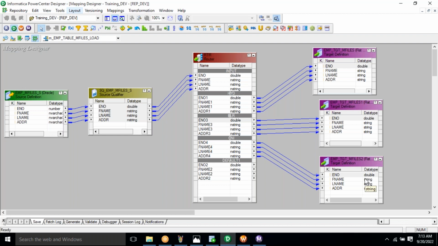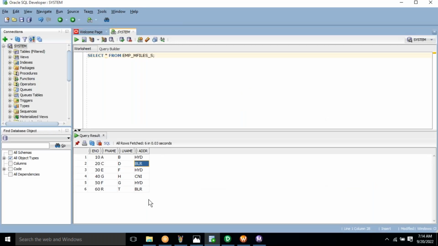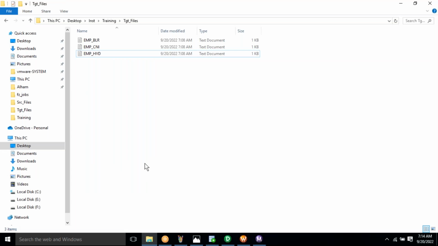Even if you create 500 groups inside the router transformation, that is not fixed. Maybe after 2 years or after 3 years, the client has added 10,000 address records, each and every city address record, and now the client is expecting 10,000 files here. For each and every distinct address, you have to create a separate file, all the files to be loaded. Now we have 10,000 distinct address records in the source table. I want 10,000 files to be generated here.